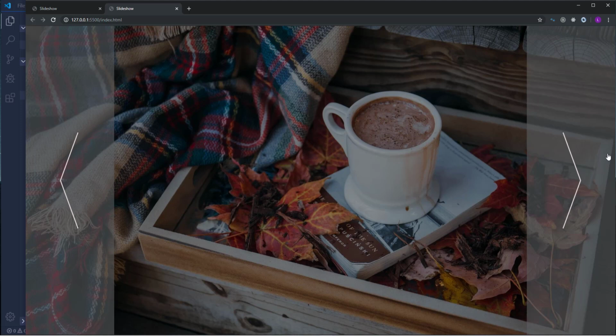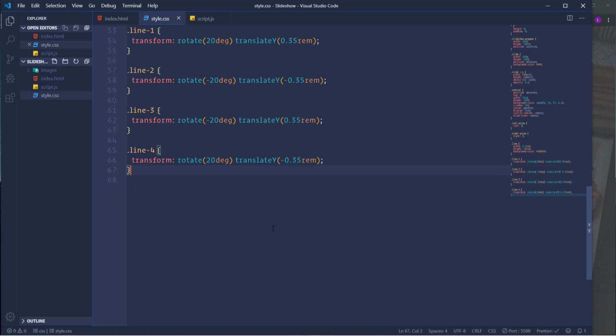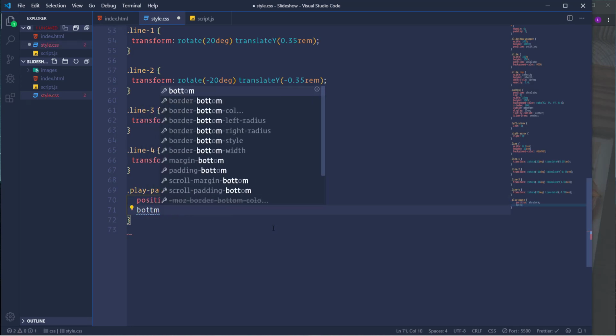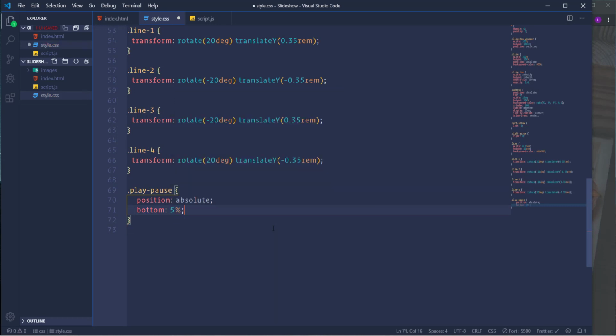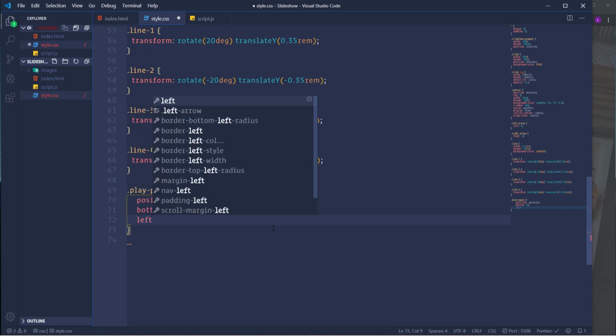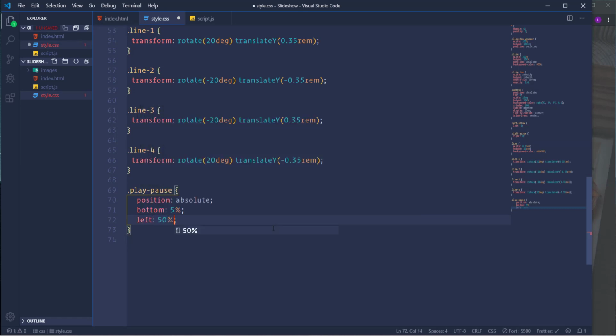The last thing that we have to take care of is the play pause button. So let's go ahead and select this element. First of all, I'm going to take care of the position of the button, because right now it's not visible. It ended up behind the slides, so let's set its position as absolute. Then I'm going to say bottom 5%. And then in order to center this element, we have to set left position as 50%.